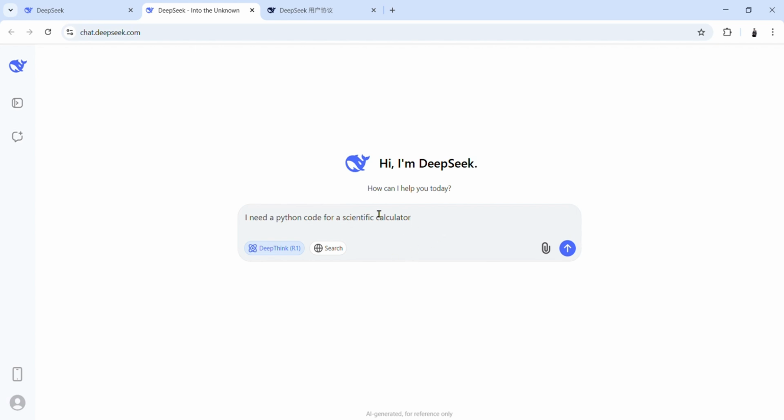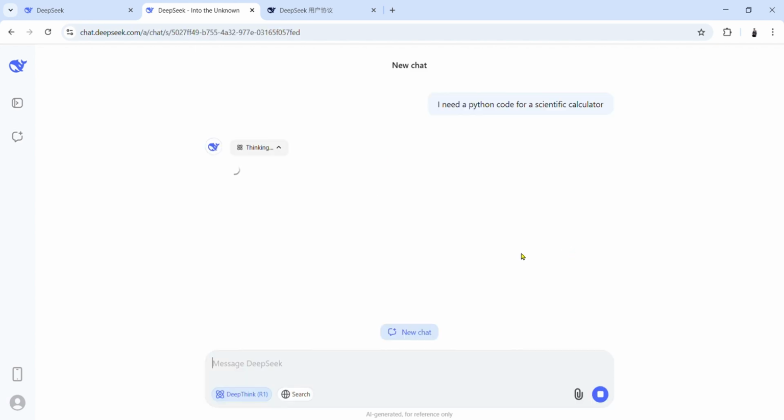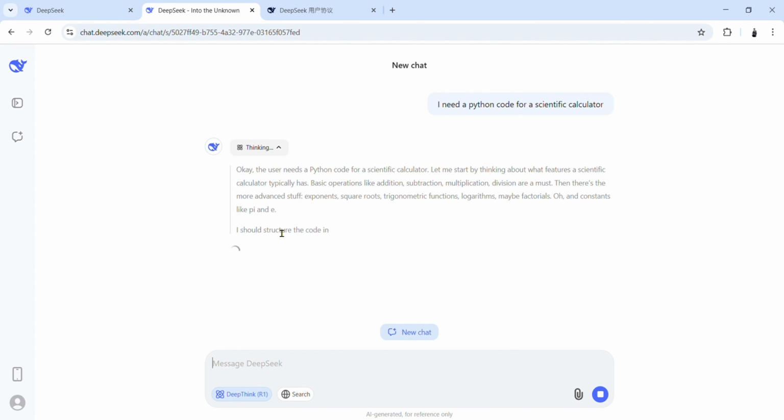Now I am asking DeepSeek to give me a code in Python for a calculator. Now it is in DeepSeek Think, and now let's send and see what we'll have. Click on this one to send. Now you can see it is thinking. The model is thinking to answer your problem. Now you see, this is the process it is taking to give you your solution.